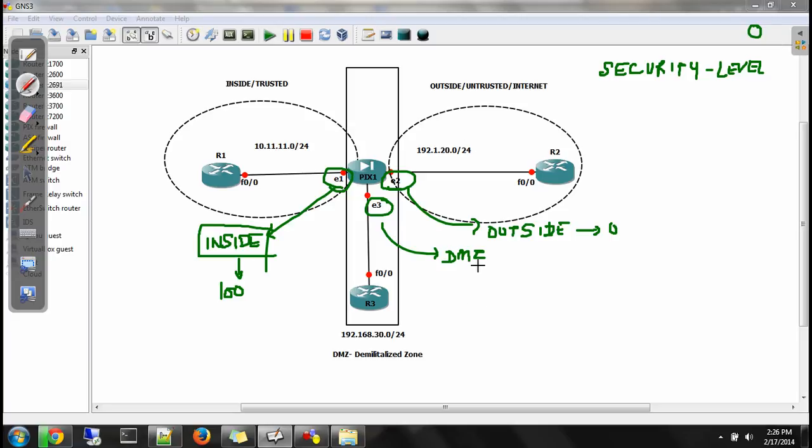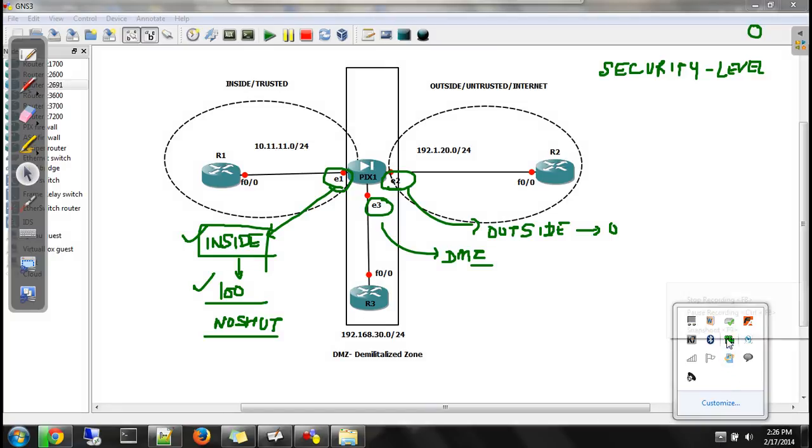Right now I'm not mentioning what the security level will be over here. So the name is done, and the security level is done by default. Apart from this, you need to assign an IP address to this interface, and finally you will do a no shut to bring up this interface. If there are two networks, this is inside and this is the DMZ network, the outside is assigned a default security level 0.